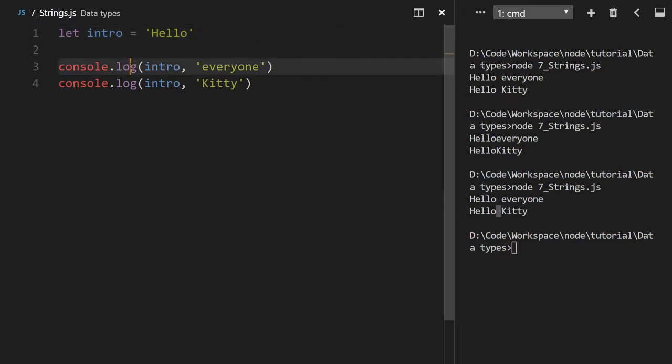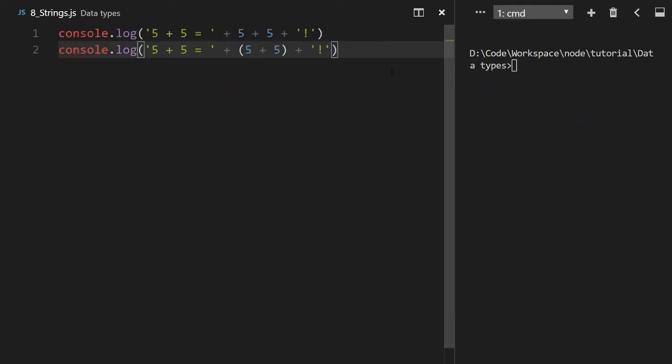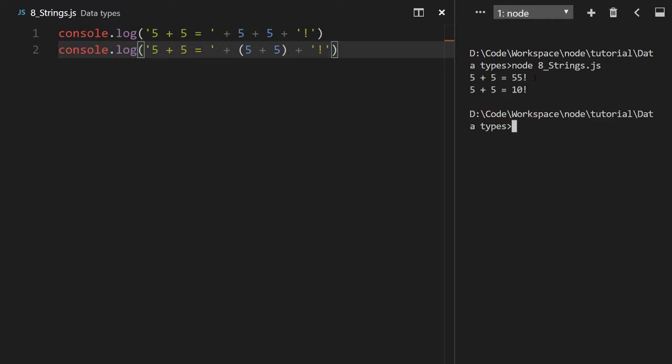This is only true for using the log function. This won't be concatenated anywhere else except for in this log function. This is just a funny, neat thing you can do with console.log. So let's take a look at more concatenation. Here we have some funkiness going on. Let's run this first off and see what occurs.